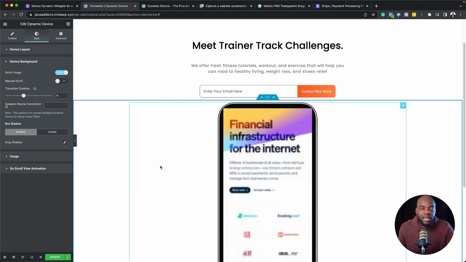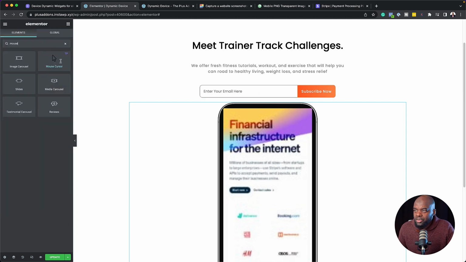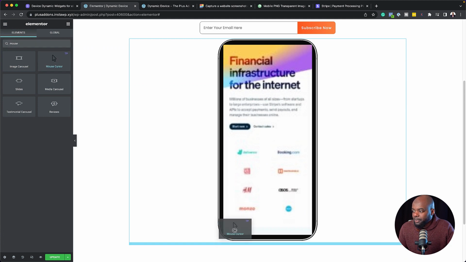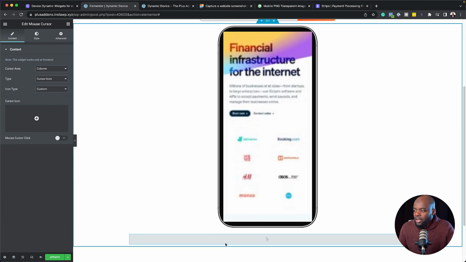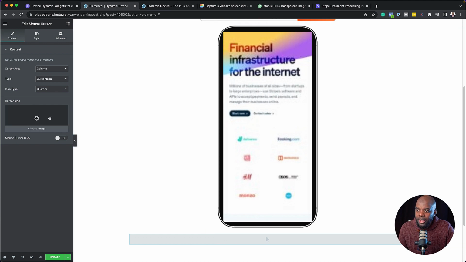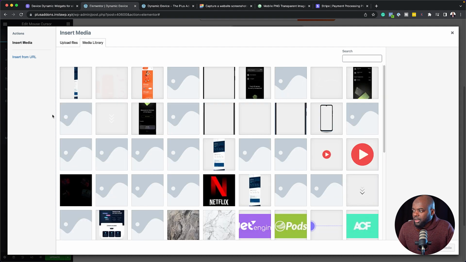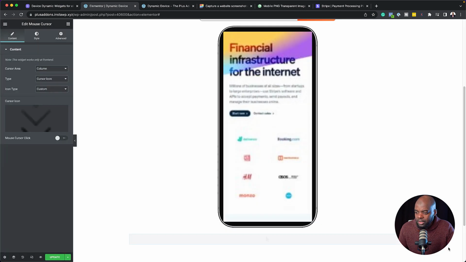Okay, so we're almost done, but now we need to add our mouse. So I'm going to come over here. This is the mouse cursor that we need. I'm just going to scroll down because this needs to go right below our mobile phone here, like that. With this selected, I can now come over here and choose my cursor. I'm going to click here on this plus button. I have a cursor here already added, so I'm going to select this and then click on insert media.